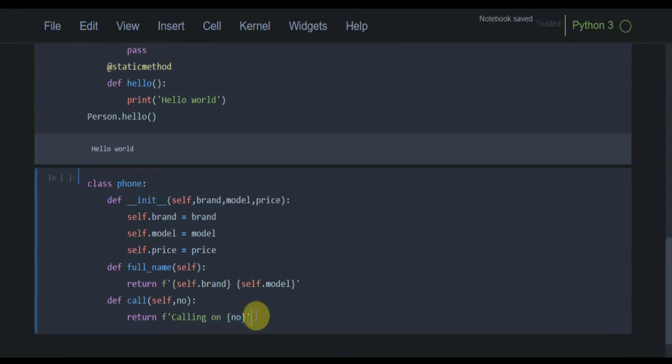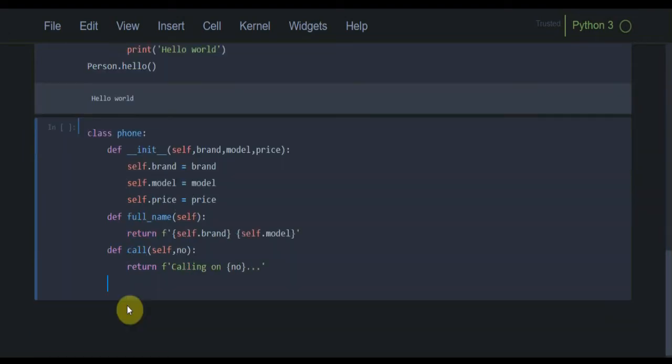Alright, and then we should place here dot dot dot. Alright, now I am going to create another class which is basically inherited from this phone class. So I am going to name this class smartphone, and because it is inherited from this phone class, I have to mention here the name of the parent class. So the phone class is the parent class and smartphone is the child class.